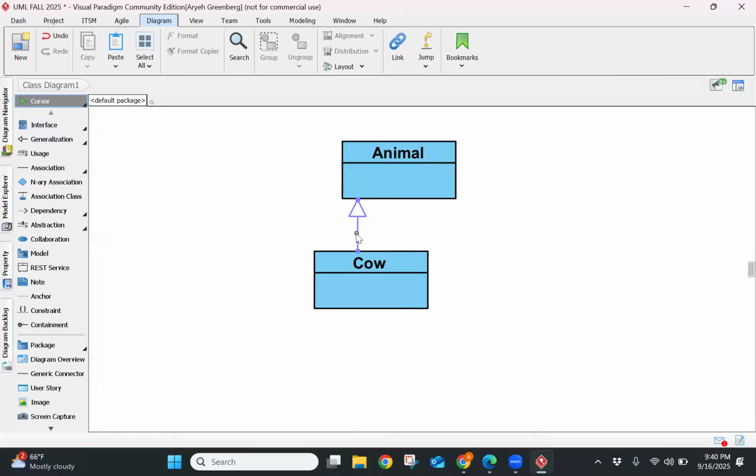Could I type something here? Oh yeah, I could type something here. So over here we're showing that a cow inherits from an animal.